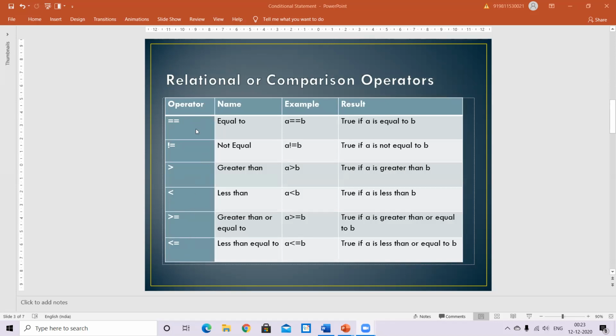Is it equal to a value? Is it not equal to a value? Is it greater than a value? Is it less than a value? Is it greater than or equal to a value? Is it less than or equal to a value? So these are the operators, also called relational operators or comparison operators, because they are used for comparing two data values.